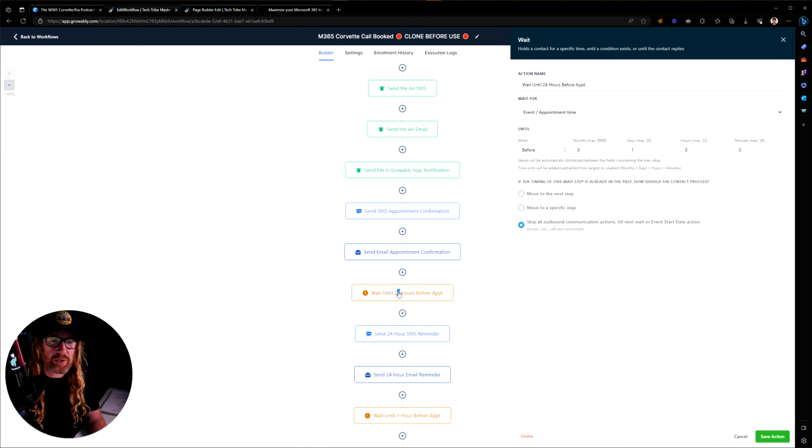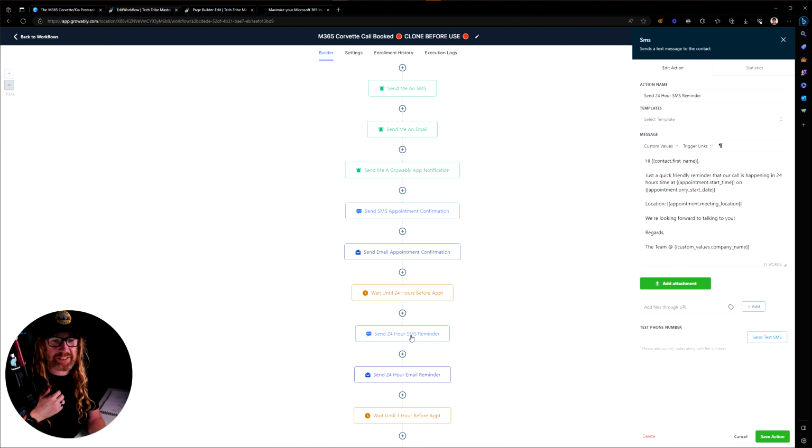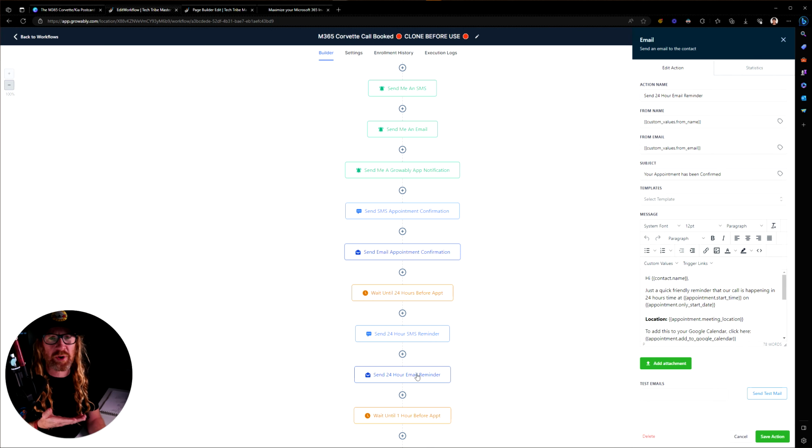Then it waits until 24 hours before the appointment time. So if the appointment time's in 2 weeks' time, it will wait until 1 week and 6 days' time, which is managed by this wait step here. Then it sends them a 24-hour SMS reminder and 24-hour email reminder.